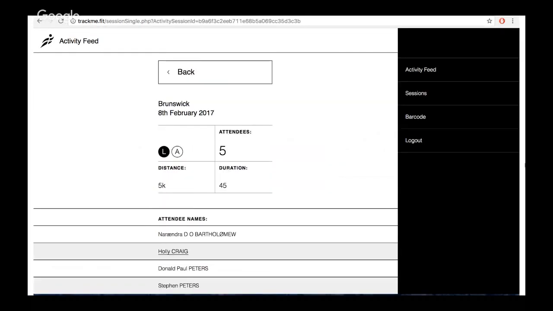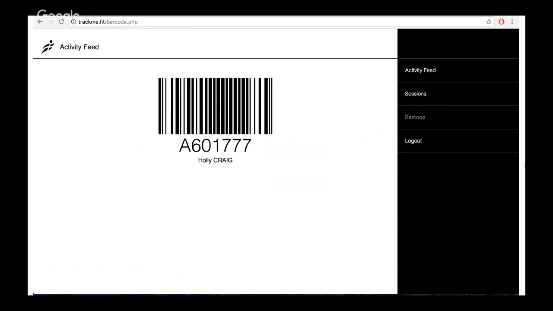If you click on a specific session on the sessions feed, then you are able to see the session in more detail. It shows you the distance, duration, how many people attended, and the names of those who attended. If you click on barcode on the right, then this displays your personal athlete ID, which is what you will have scanned at the sessions.